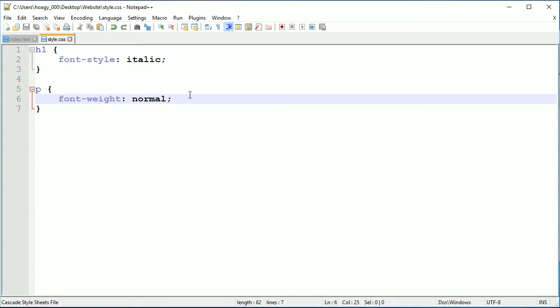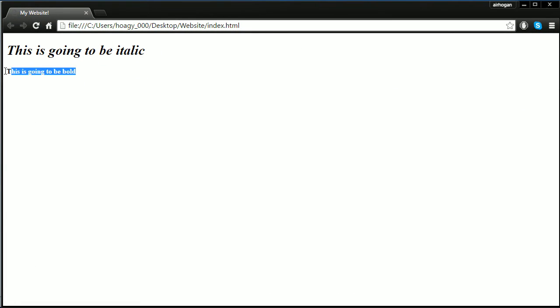But anyway, there is one more way you can do this, and it's with a number. These number values are 100 through 900, but it only goes by 100. So it would be 100, 200, 300, 400, and so on all the way up to 900. Things to keep in mind: 400 is the same as normal. So if you were going to do that, you might as well just type in normal. And 700 is the same as bold. So say I wanted my text to be bold, I would change that to 700, refresh, and this is what bold is going to look like.